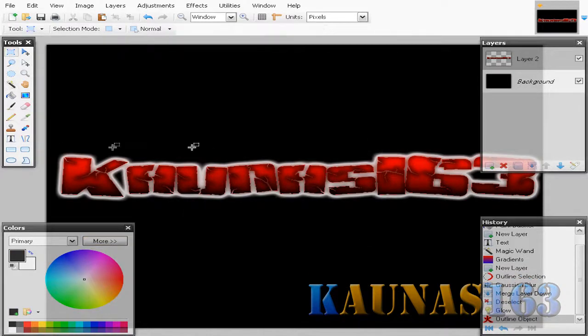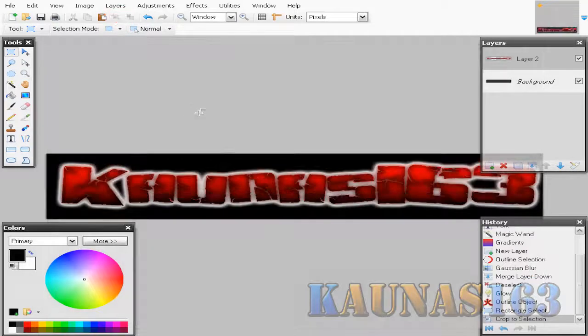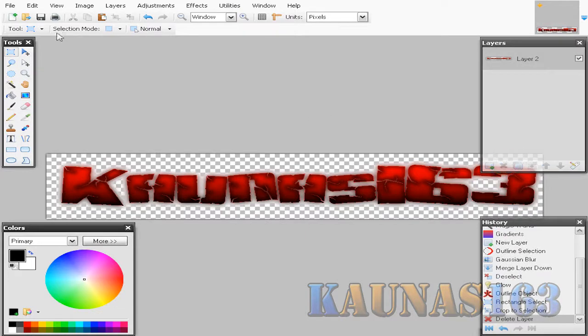Now draw a box around text with rectangle select tool. Crop to selection. Now if you want to have text with transparent background, go to background layer and delete it. And then you can see picture.